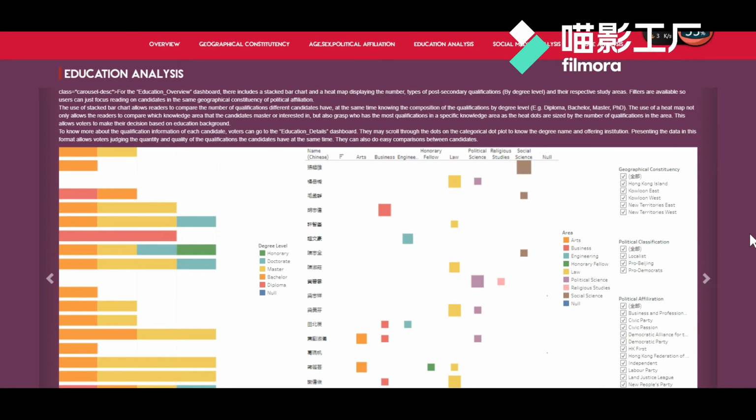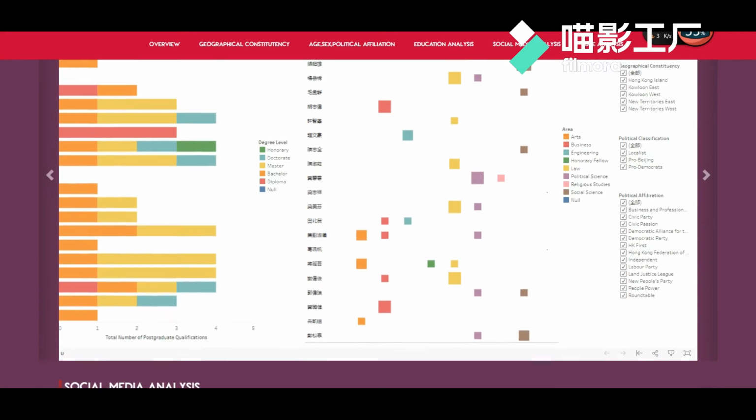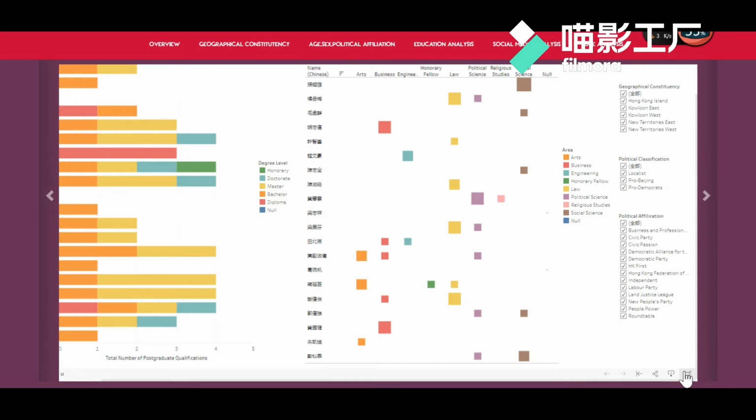Next, let's come to education analysis. Hong Kong is a society which focuses a lot on education and qualifications. A lot of voters are interested in the education background of the candidates as they want someone who is knowledgeable to work in the position. There is a stacked bar chart and a heat map displaying the number and types of post-secondary qualifications, and their respective study areas. So let's see some specific details.